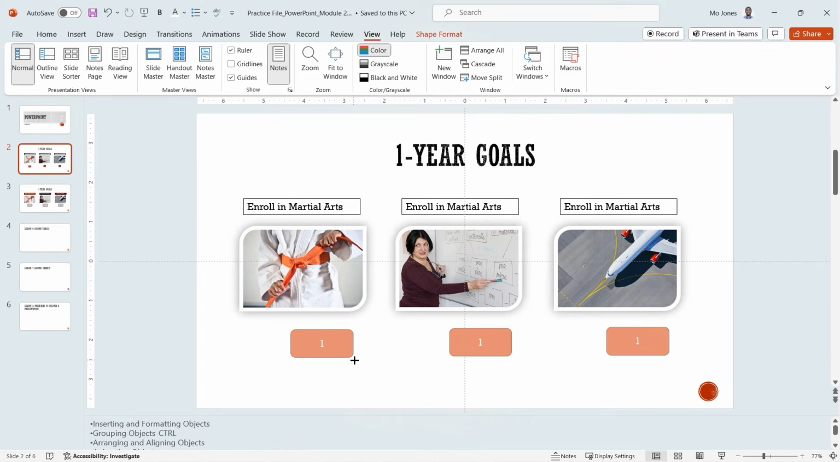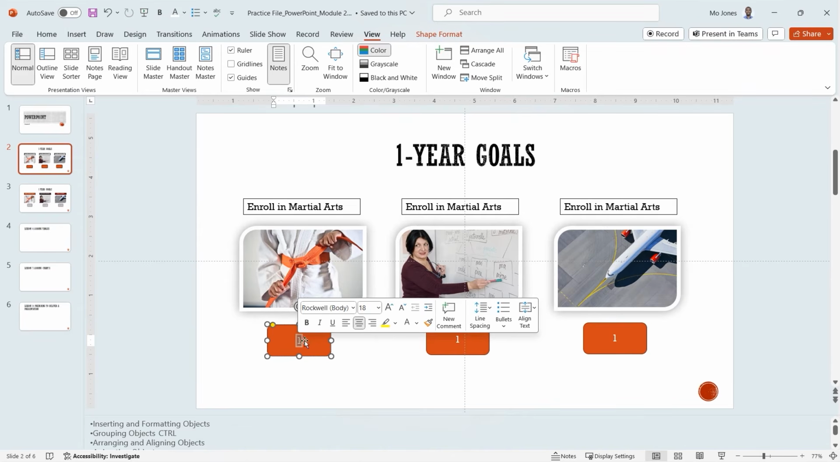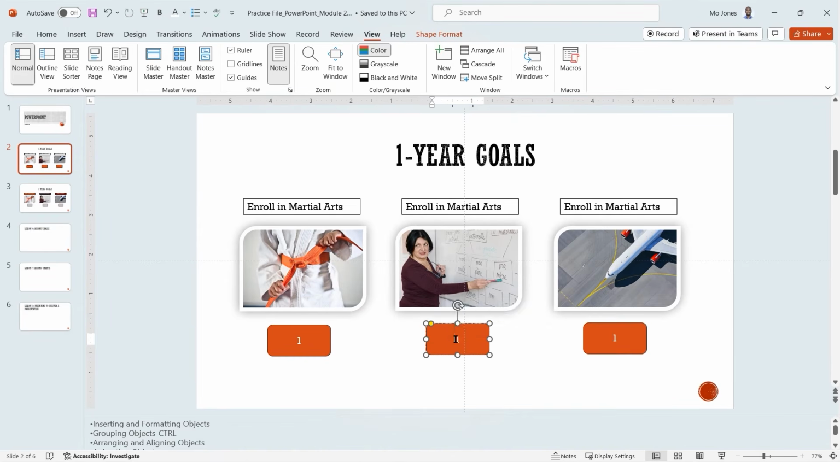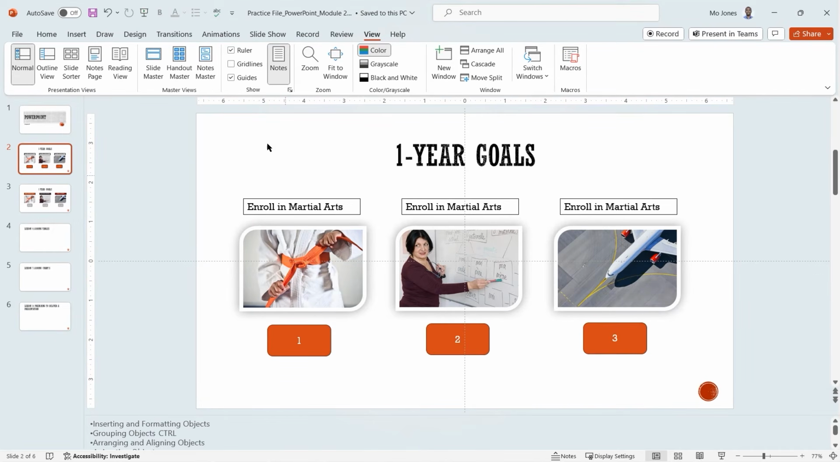Maybe about, not that big. Now I can kind of move them. I want to center all of them on each picture. I'll go ahead and change this to number 2. So this is goal number 2. This is goal number 3. I'm good to go. I'll turn off the guides. I'll turn on the grid lines. Just make sure that I'm centered here on each of them.